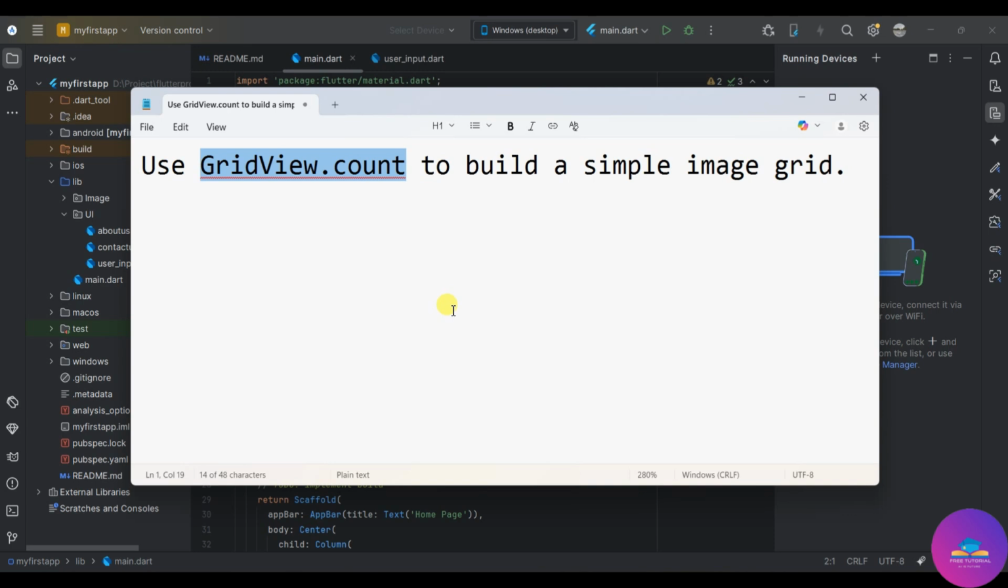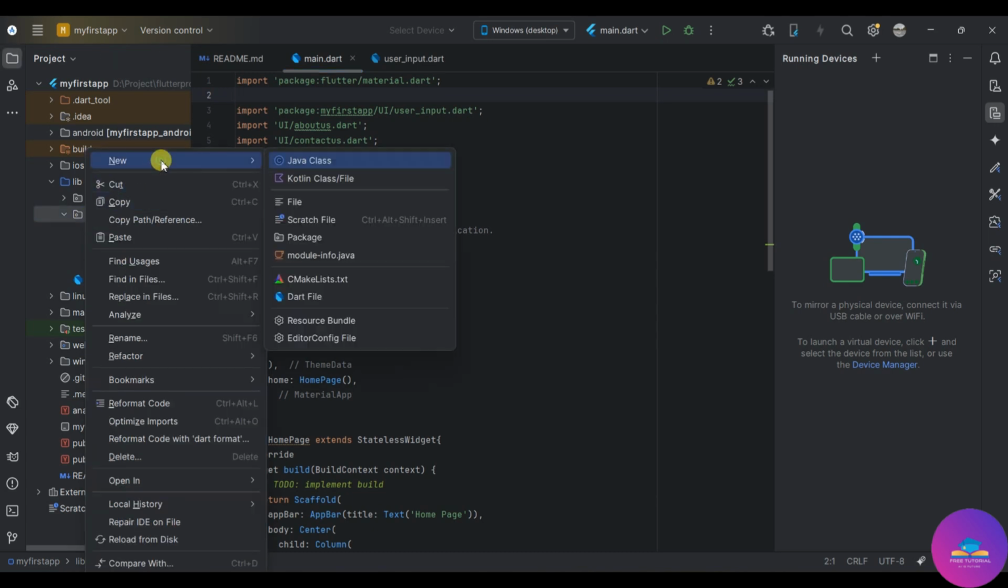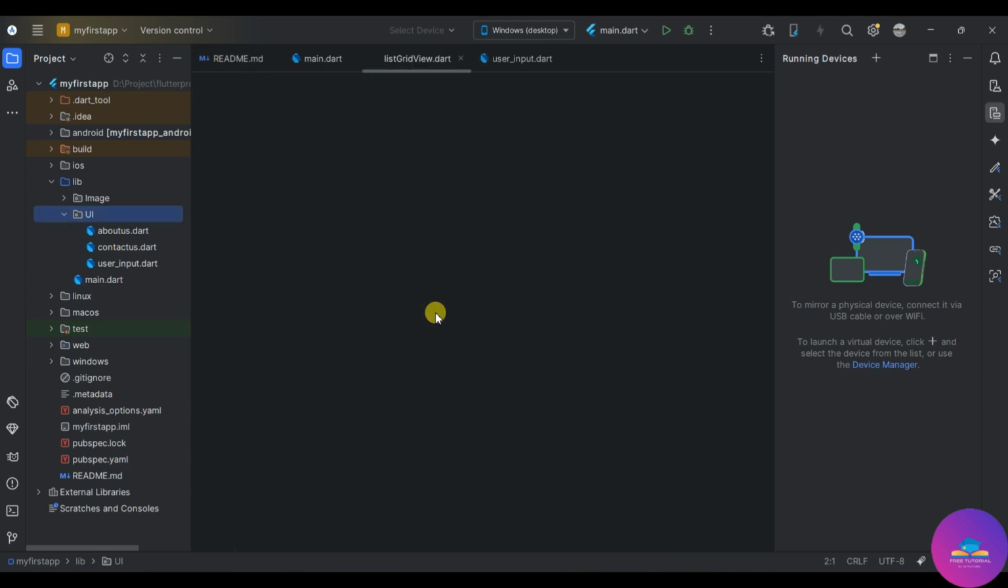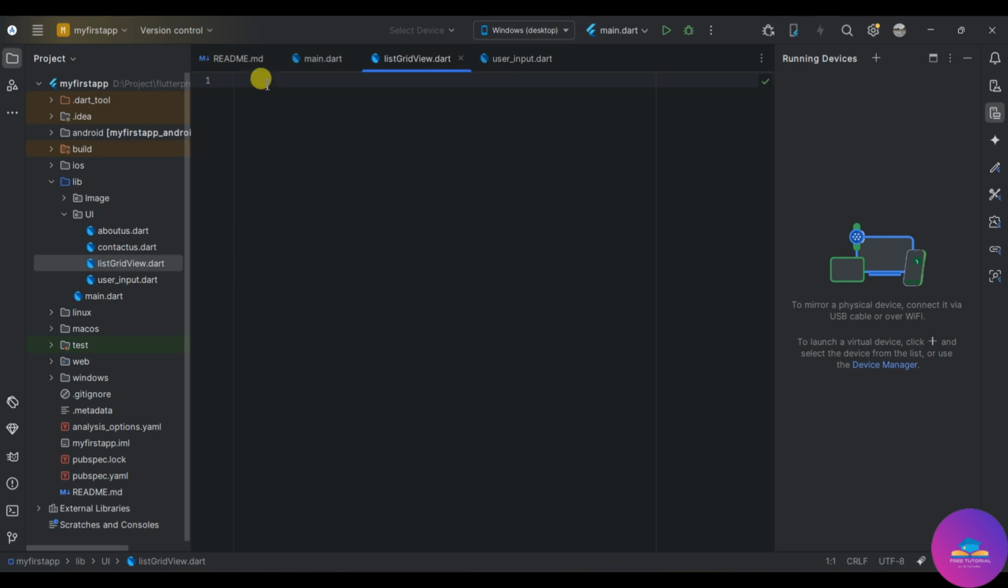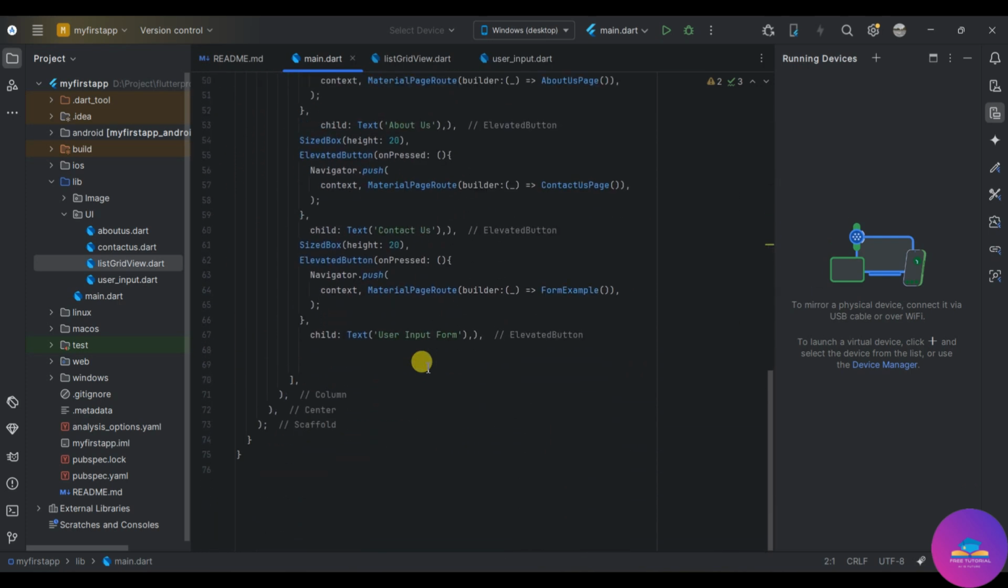Now as you know how to create a list and a grid in our applications, to show the demo we will create a new dart file. So create a new dart file, let's say list_and_grid_view.dart. This is the file which has been created, and this file can be used to display the content, which we would like to call from our main.